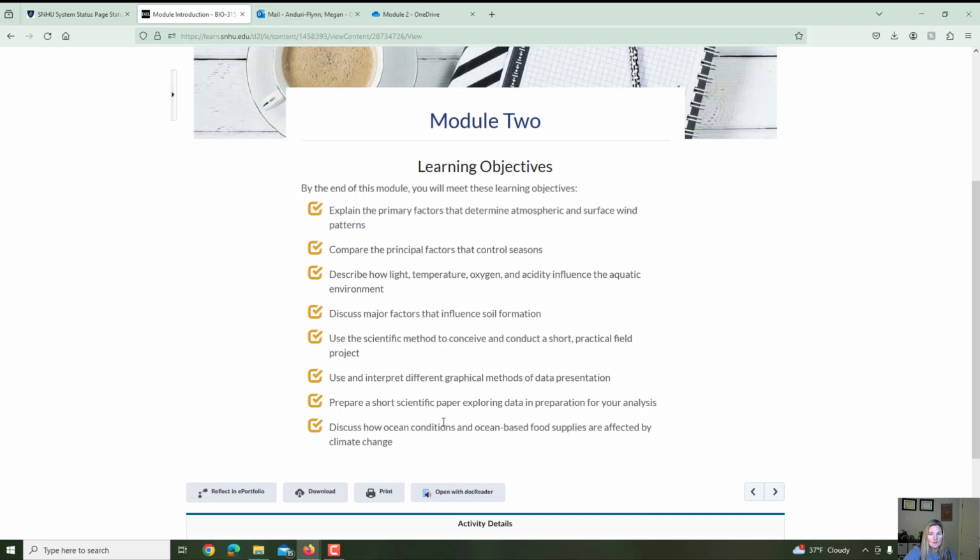By the end of this week, you should be able to explain the primary factors that determine atmospheric and surface wind patterns. Particularly useful this week if you are in any area that is receiving some extreme weather. Compare the principal factors that control seasons. Describe how light, temperature, oxygen, and acidity influence the aquatic environment. So we'll get into a little bit of aquatic science this week. Discuss major factors that influence soil formation.